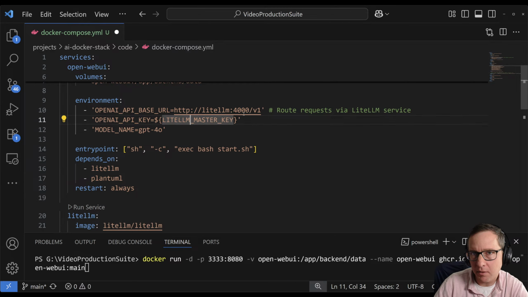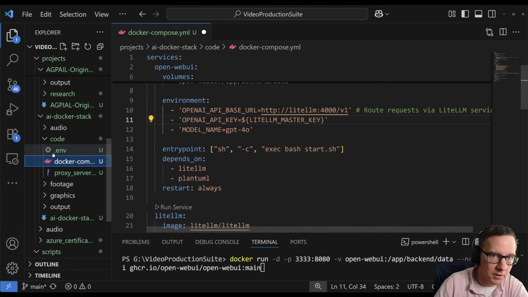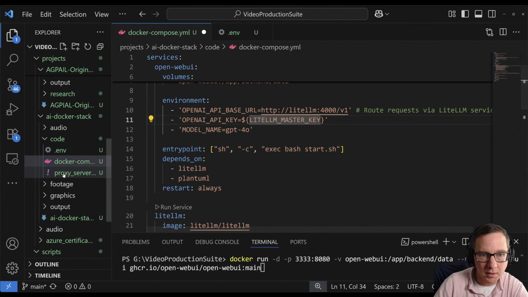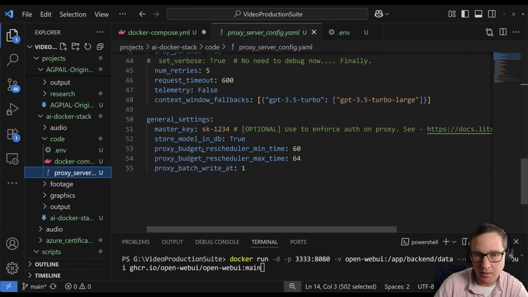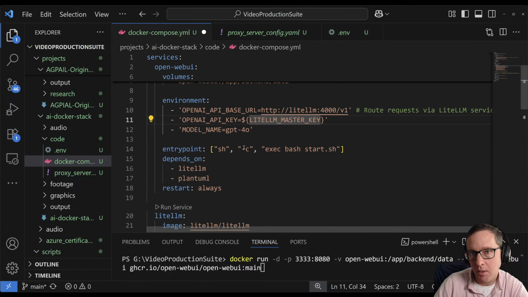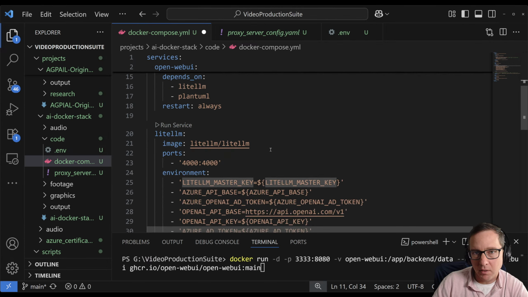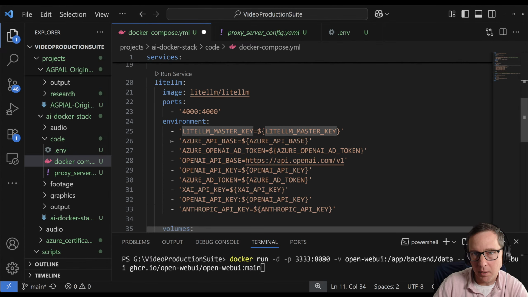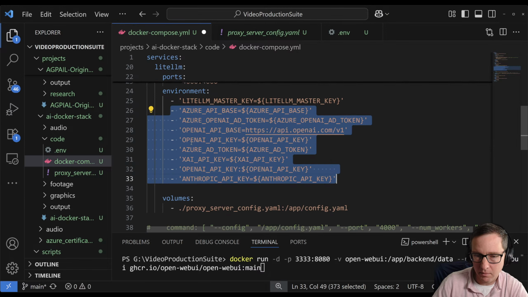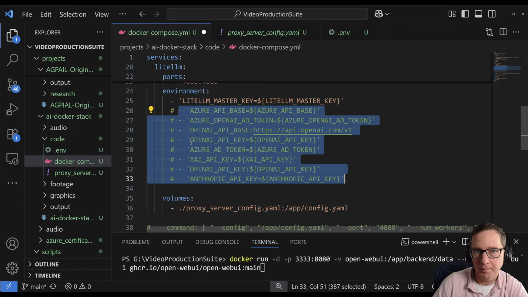LiteLLM, here's the master key. The master key's in the env, right? So here's the env file, sk123. I think that's also in the proxy config. sk1234. That would have not worked. That would have been a tricky one. All right, bash start LiteLLM. I'm going to comment these out.